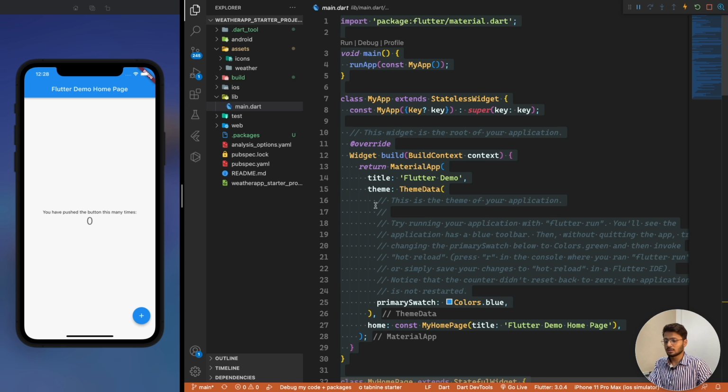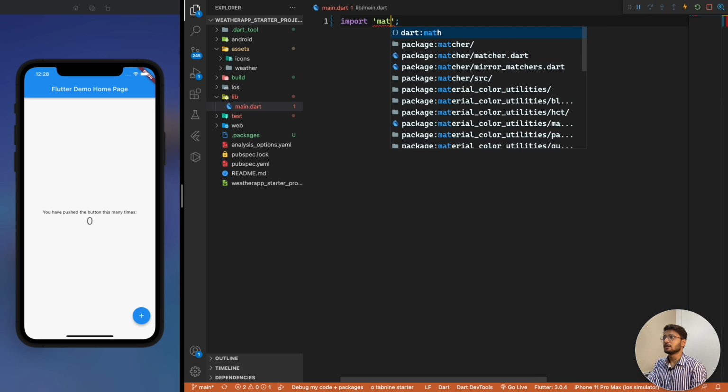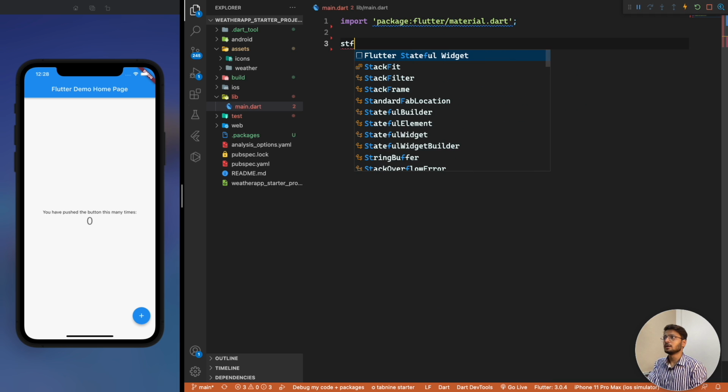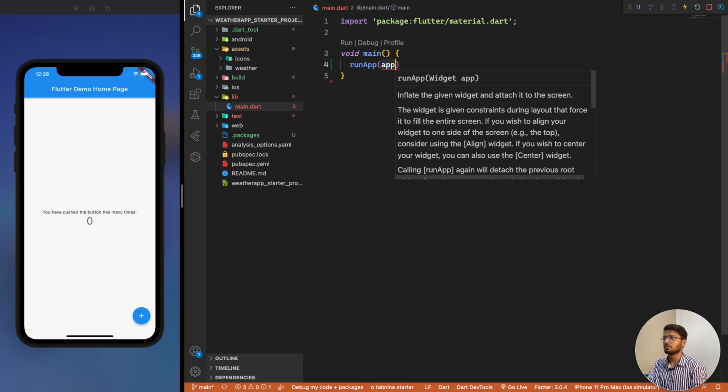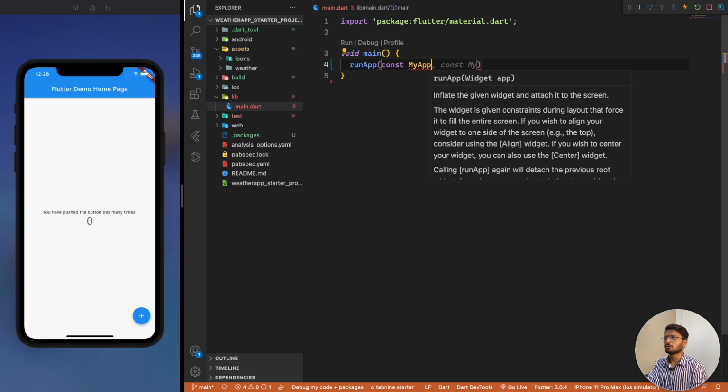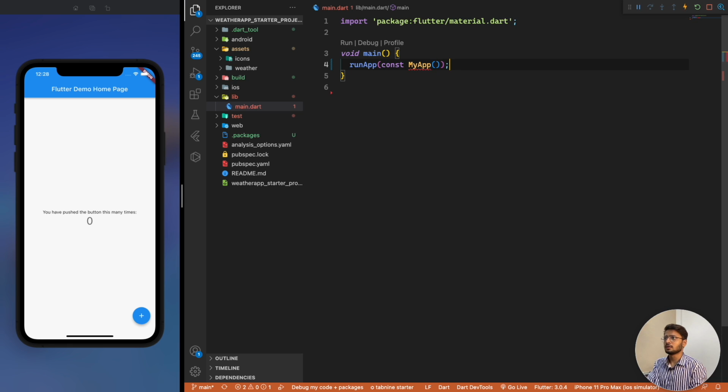So what we will do is delete everything from here and write import material.dart. We can create this function void main, which will be the first function that is called whenever any Flutter application is run, and then we will run the application. So we have to create this MyApp class.